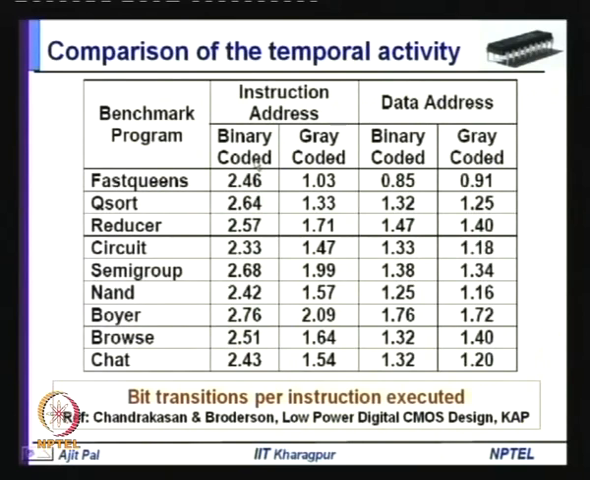You can see in case of the binary coded form of the address, we find the number of bit transitions per instruction is 2.46, 2.64 and so on. On the other hand, when it is gray coded, it is reduced to 1.03, 1.33, almost half. So, there is a significant reduction in the number of transitions, and there will be consequent saving of dynamic power. And this has been taken from Chandrakasan and Brodersen's book on low power digital CMOS design, published by Kluwer Academic Publishers.